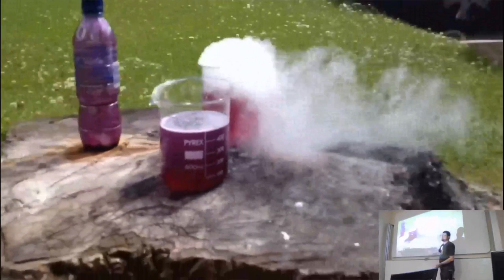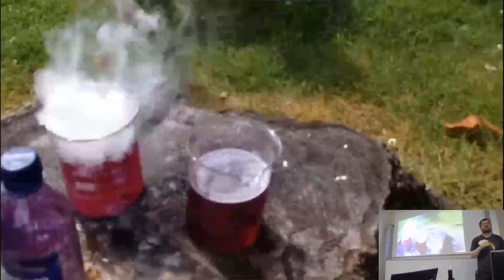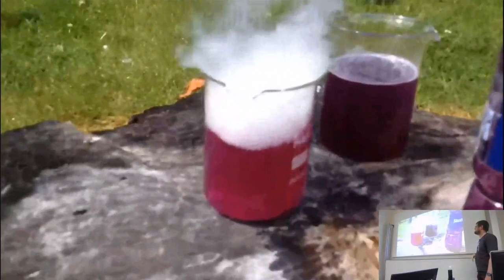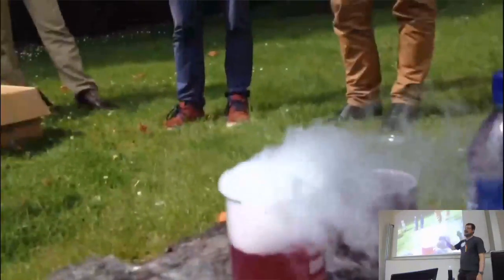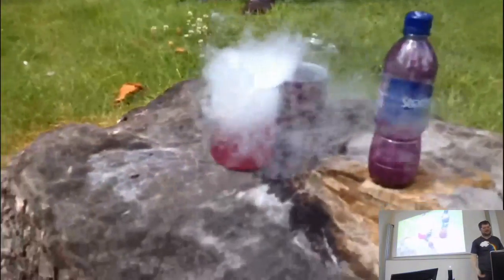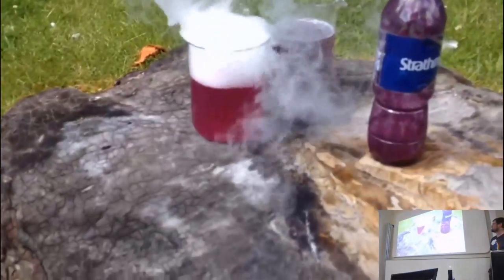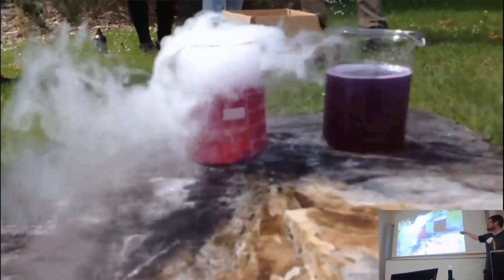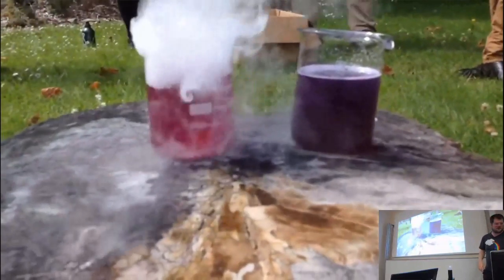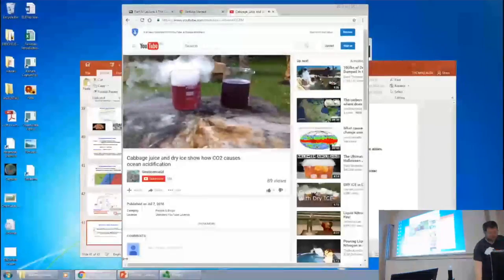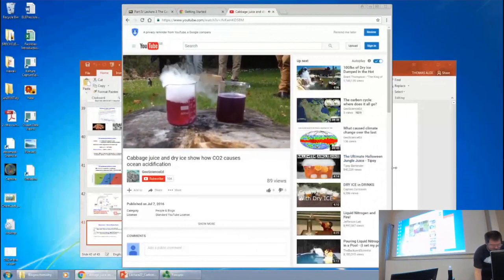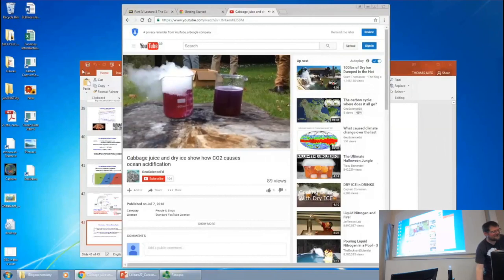You can also do this experiment just by blowing bubbles in cabbage juice, if you're into that kind of thing, which we do for outreach for little kids. So anyway, that's the fun stuff you can do when you've got some dry ice and some cabbage juice. That's now linked off the Learn page if you want to go and find that video. And you can also make Halloween jungle juice. Which anyway, let's not do that.